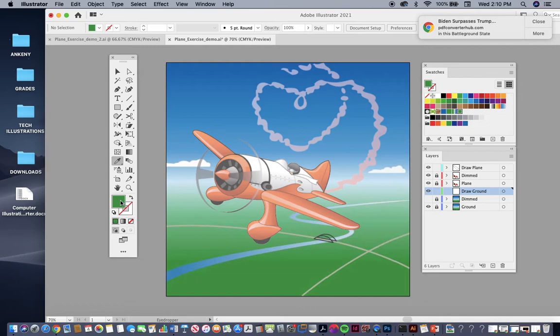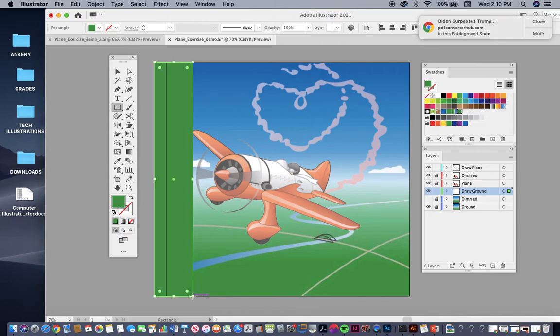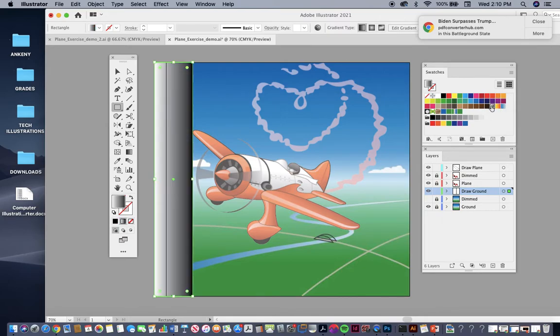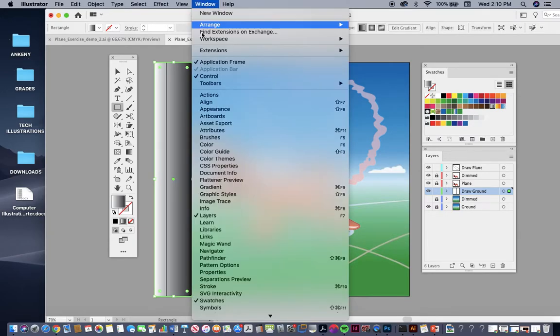Okay. Now, what we want to do is just draw a rectangle. Make sure you're on the draw ground layer. Keep these other layers locked so you don't accidentally go down to them. And just draw a small rectangle right here. Okay. Now, I'll just get rid of the fill on that. And I want to start with the black and white gradient, so I'll find that in my swatch palette. And I need my gradient palette, so I'll go Window, Gradient.